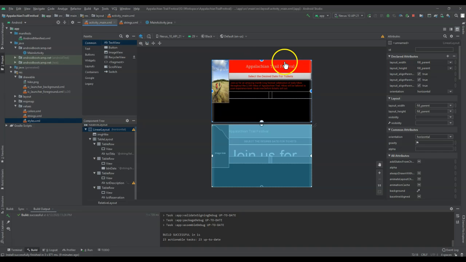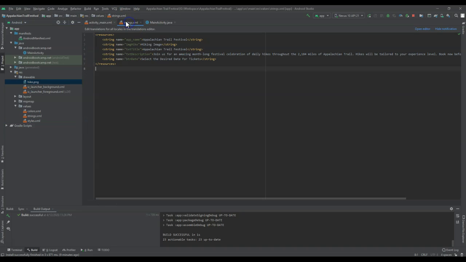So for the first one right here, we have the Appalachian Trail Festival. And as you can see, we have the title, the button to select the tickets, and the description, as well as the picture on the side. The picture is this hiking picture right there. And then for the strings, we have the image, the title, the description, and the button. As you can see, the description is quite long.